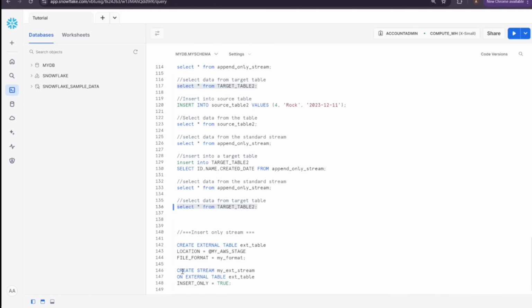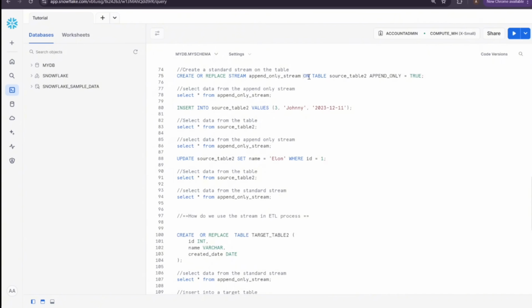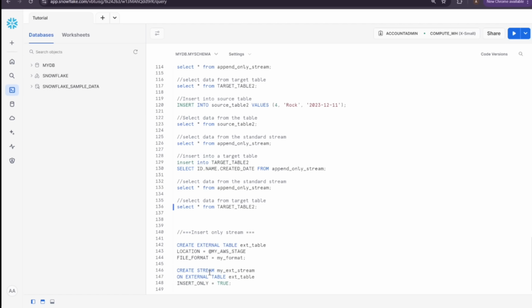So the syntax of creating an external stream is the same: create or replace stream, the name of the stream, on. You need to specify that this is going to be created on top of an external table, right? In the previous one, we were only mentioning the table name, but for your insert only stream, you need to mention that this is going to be created on an external table, and then you have to specify that insert only is equal to true, right? So by this SQL statement, you can create an external insert only stream on your external table.